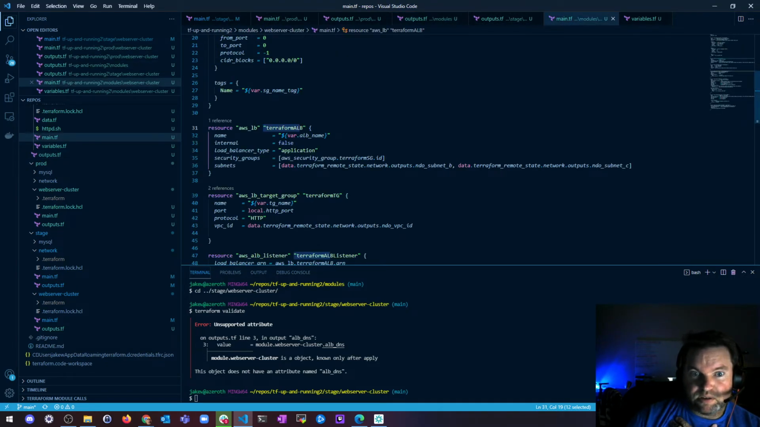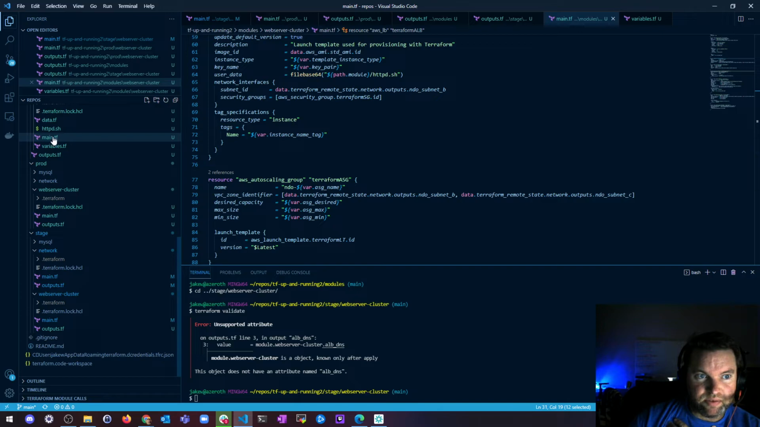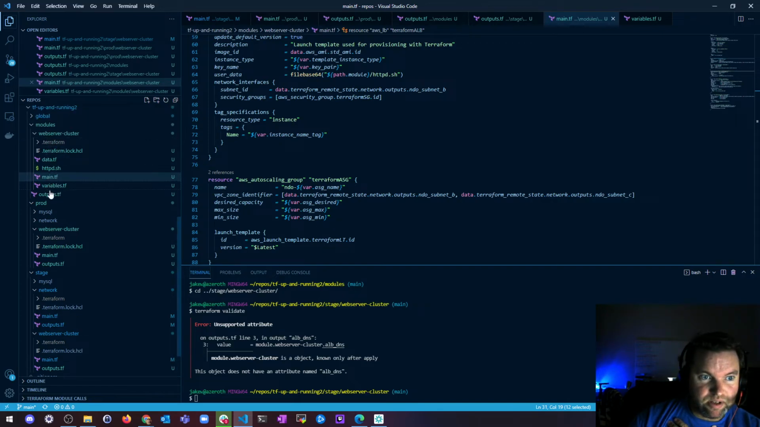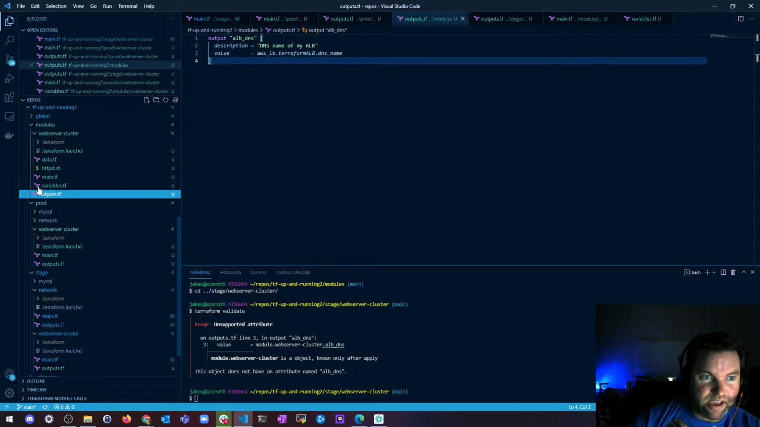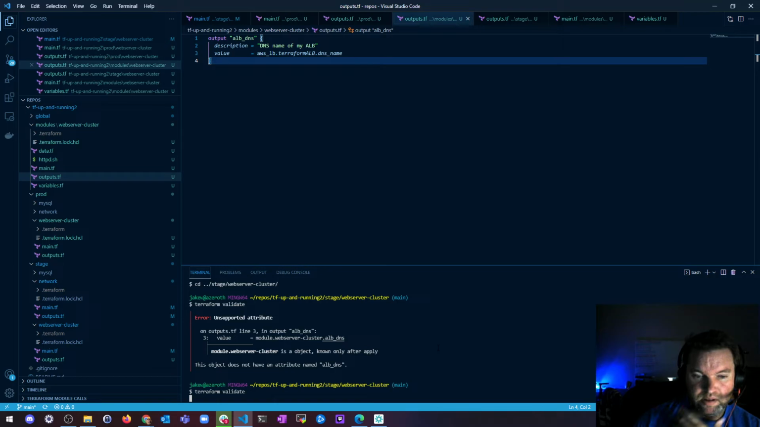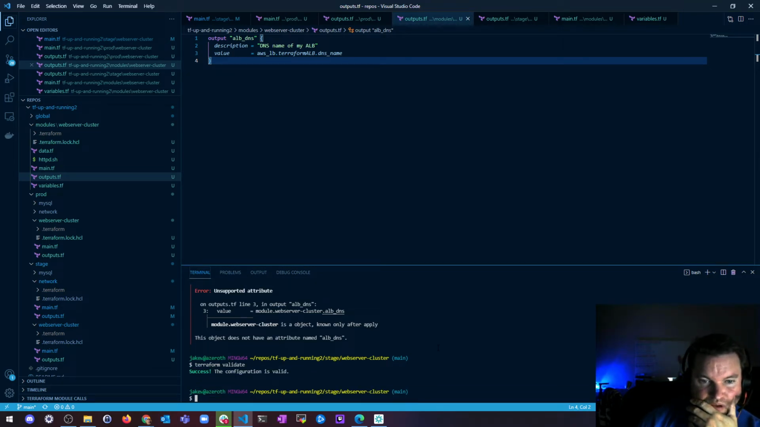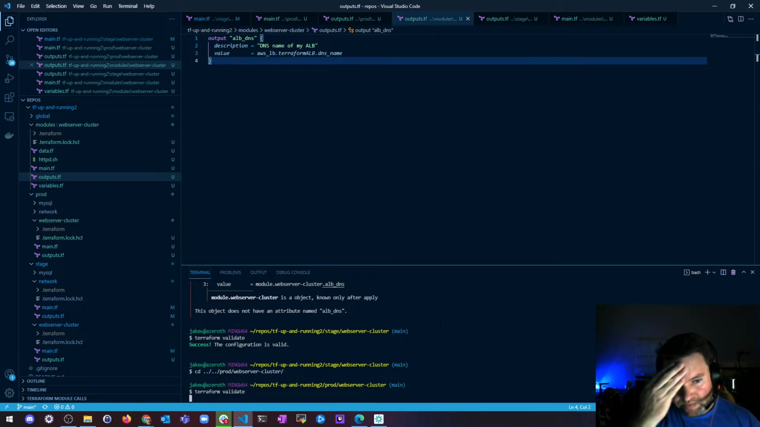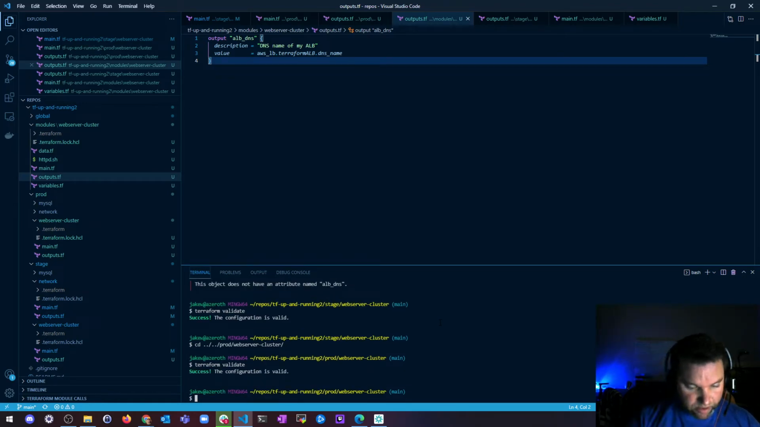So from the module, I have modules. Where did I put it? Oh, because it's in the wrong folder. See that? Tricky. All right, now let's try it. There we go. So if you could see, what I did was I didn't put my outputs in my modules folder. It was in my TF up and running 2 folder. So that's not going to work. Okay, so stage looks good. Let's check prod. Prod looks good.